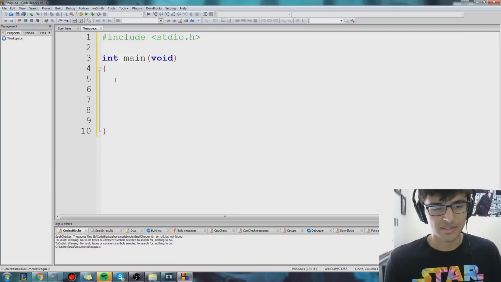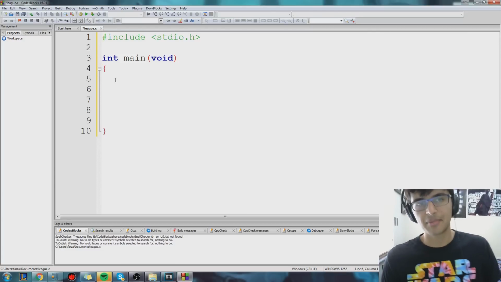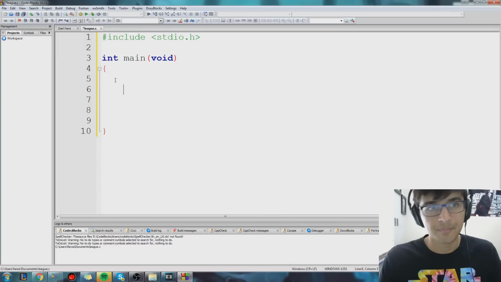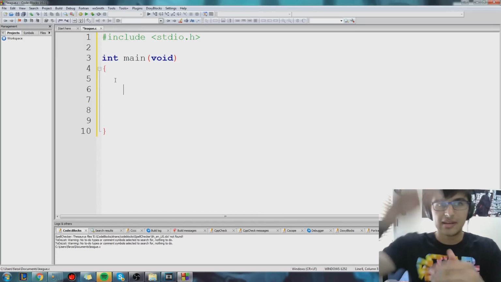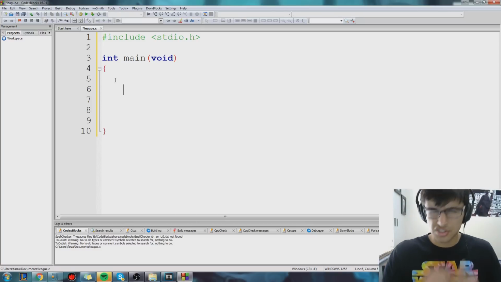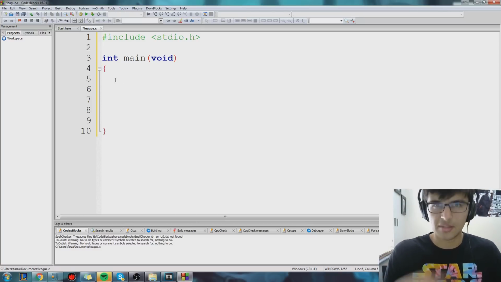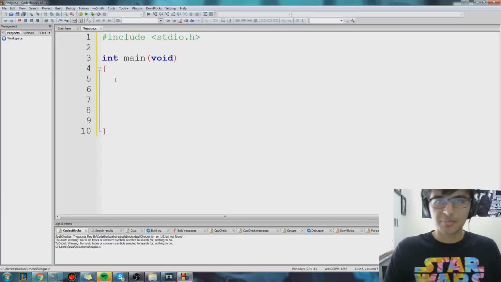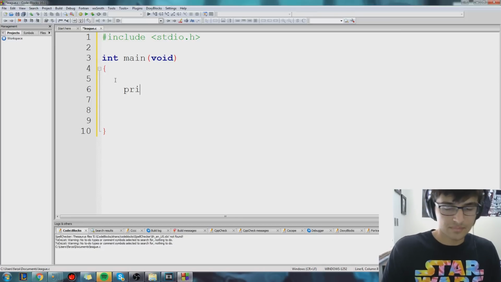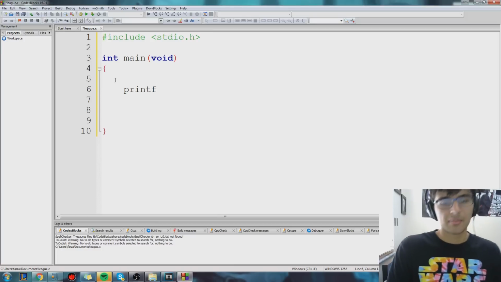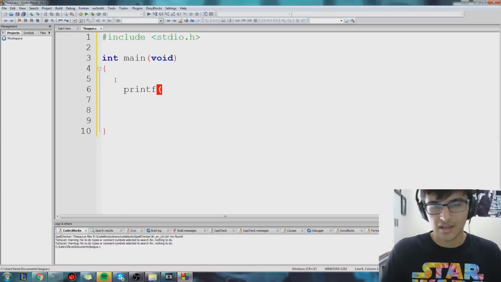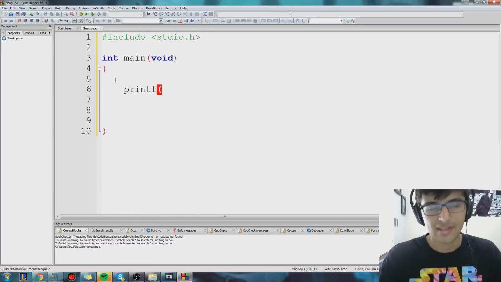So first we're going to go to the next line, right underneath that bracket, and press tab. This is common programming practice when you're in your main method like this. So just copy what I'm doing now, and you'll slowly pick it up. In order to print something to the screen, we do printf. Printf is how we print things to the screen. It is the go-to function in C to print things to the screen.